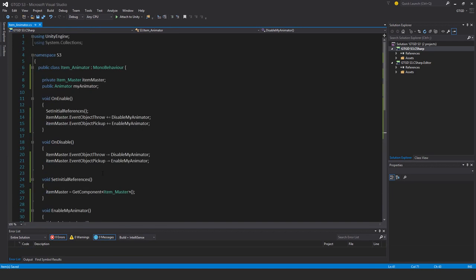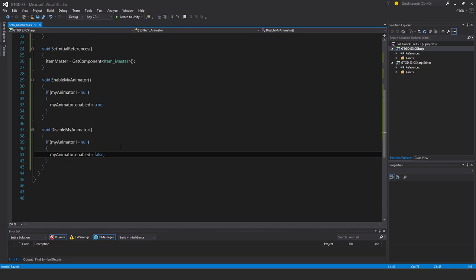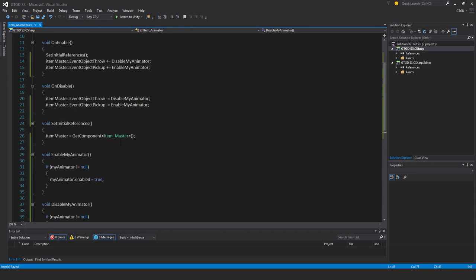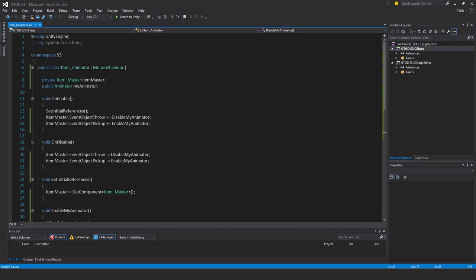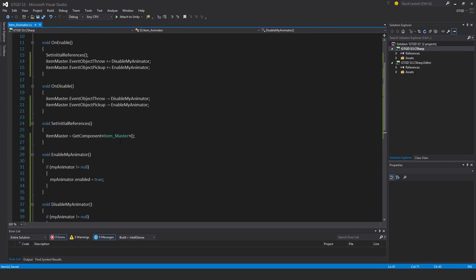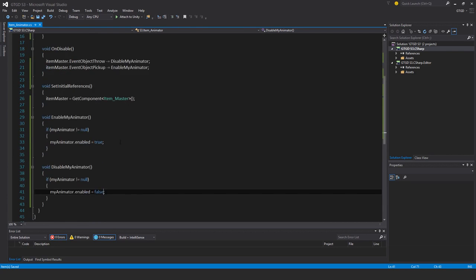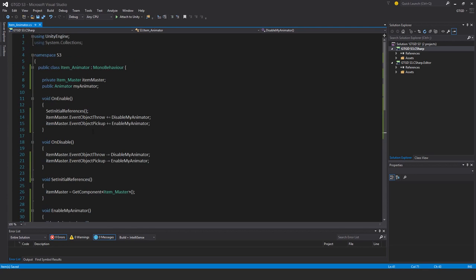Okay, that's it. So this script, unless you had an object that is animating, you can't test it just yet. We'll be able to test it quite a long while later on, when we're in a chapter where we've made items that have animations. So just make sure that you've set it up properly so that when you throw the object, you disable the animator. When you pick up the object, you enable the animator.